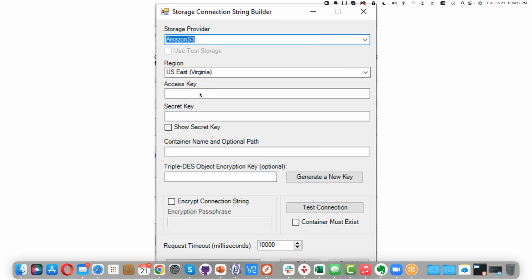The next pieces of information listed here are the access key and the secret key. This is kind of like a username and password, if you will, that'll get you into your bucket. And the last part is the container name and optional path. This could also be called bucket name. So if you're choosing Amazon S3, just think of this as the bucket that you're supposed to type in.